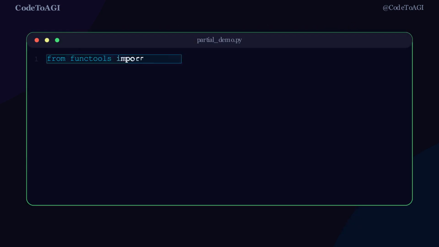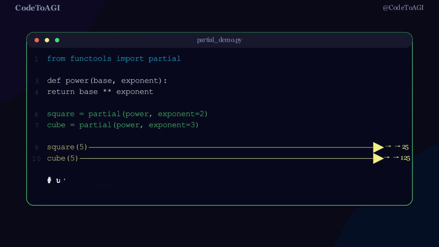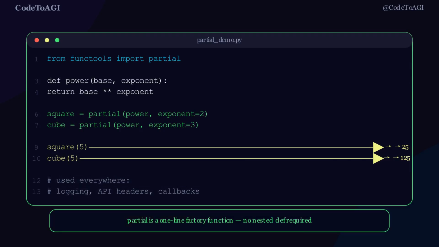Functools.partial locks in arguments ahead of time. Here's a power function that takes a base and an exponent. We want a square function and a cube function, without writing two new functions. Partial of power, comma, exponent equals 2. That's square. Partial of power, comma, exponent equals 3. That's cube. Call square of 5, 25. Call cube of 5, 125.